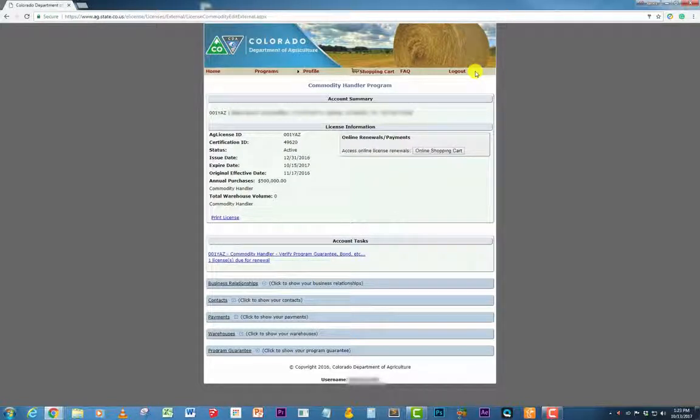On your account summary screen, when you first log in, you're going to see all of your basic account information, your annual purchase amounts that were entered last year, any warehouse volume if you do have that. And down in your account tasks is where we will begin the process. This year we are having a bit of a change. You're going to want to select your first account task, which will be the Verify Program Guarantee. Go ahead and select that.